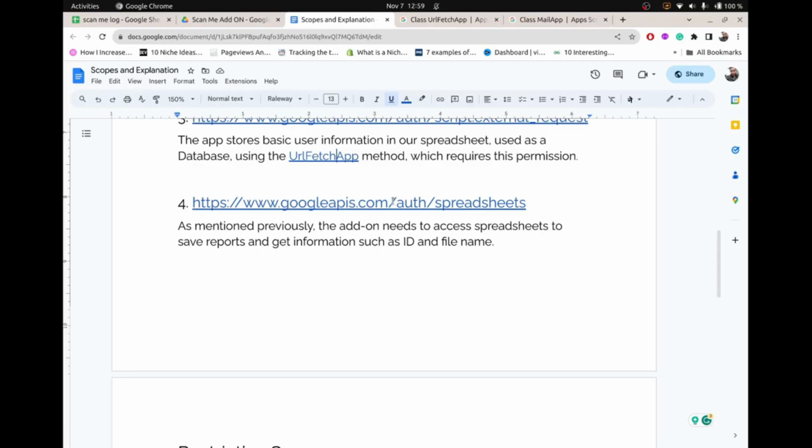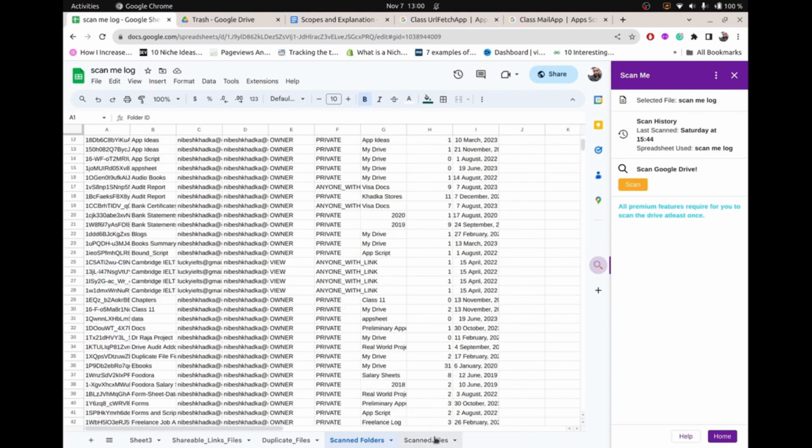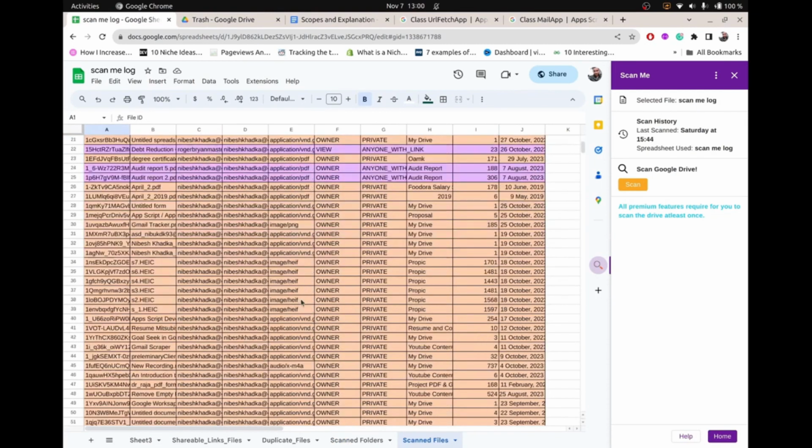The fourth one is auth/spreadsheets. As mentioned previously, the Scan Me add-on scans through the Google Drive and prepares the report in a spreadsheet of the user's choosing. And obviously, to do so, we need to edit the spreadsheet, update the information, and create new spreadsheet tabs like scanned folders and scanned files, as displayed here. That's why we need this scope.